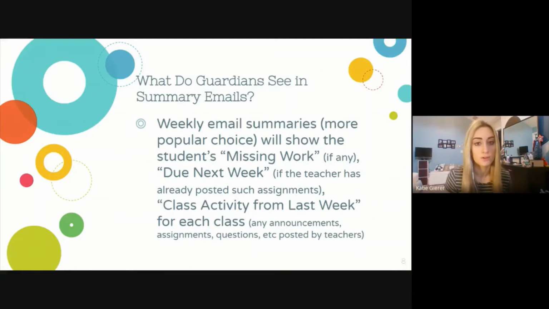If the teacher has posted things ahead of time, some teachers will not post that far in advance, but if they do, you will see what's coming up. Then you'll also get a summary of the class activity from the past week for each class. So this is a copy of any announcements the teacher made, questions that were posted, any additional comments that were added. You'll see a summary of all that class by class.